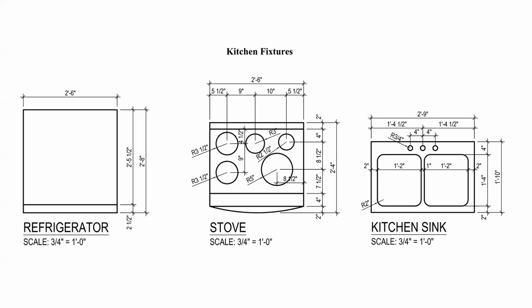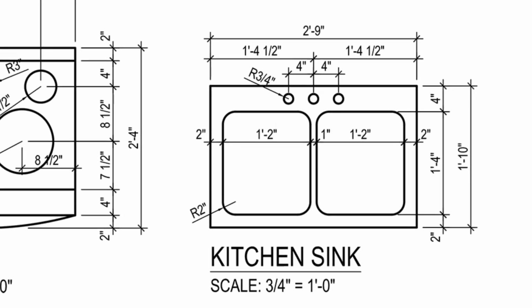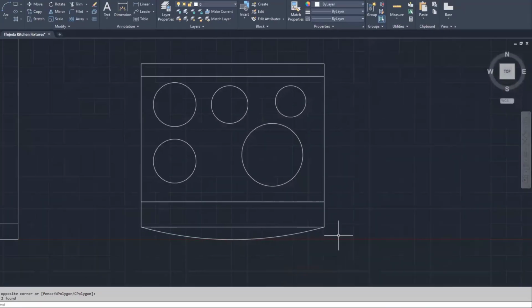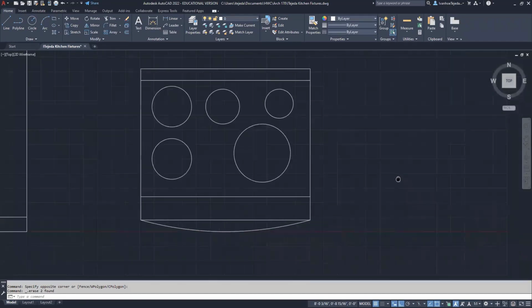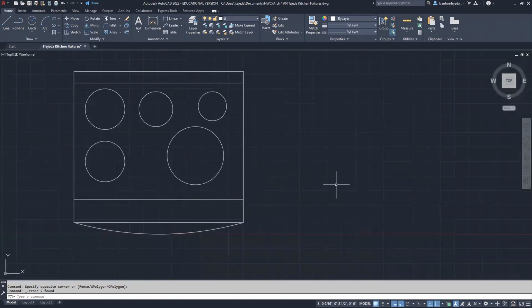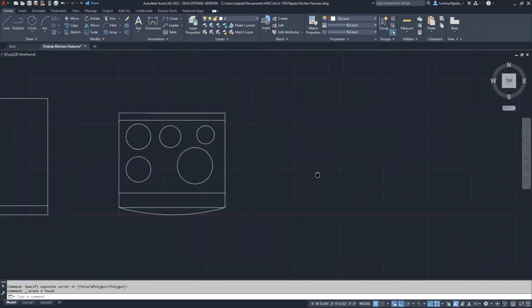I'll go back to my drawing. And the next thing that I'm going to draw is the kitchen sink. Once again, I look at the overall dimensions, 1'10" by 2'9". So that's what I'm going to do, is draw the rectangle that has those dimensions. So back to the drawing I go. I'm going to pan over, zoom out a little bit, and this is the area where I'd like to draw the kitchen sink.